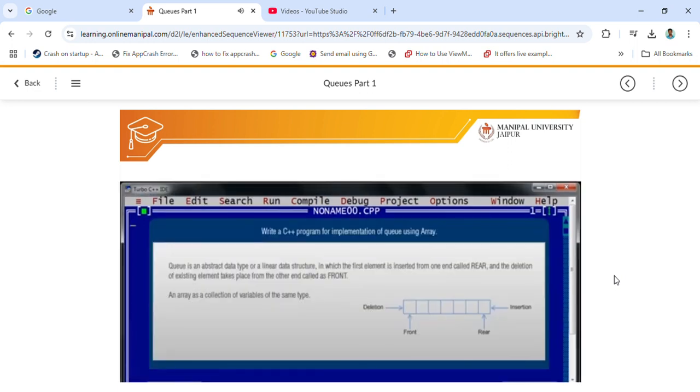Let us start writing the program to implement Queue using array. We know that Queue is an abstract data type or a linear data structure in which the first element is inserted from one end called rear, also called tail, and the deletion of an existing element takes place from the other end called front, also called head. This makes Queue a FIFO data structure, which means that the element inserted first will also be removed first.